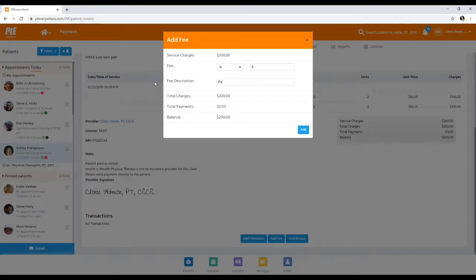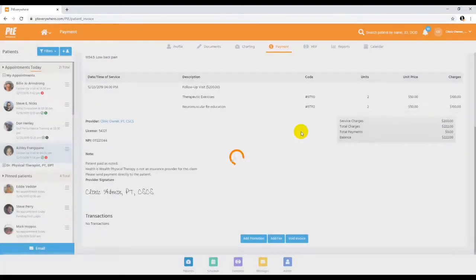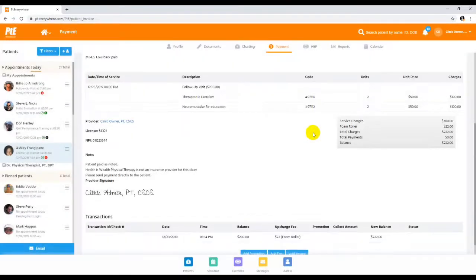Now, you are able to adjust the pricing on these invoices. You can add a fee, and you can actually label the fee and add it as a percentage or a dollar amount. This will add a line item to the invoice, and it will have your label on there.